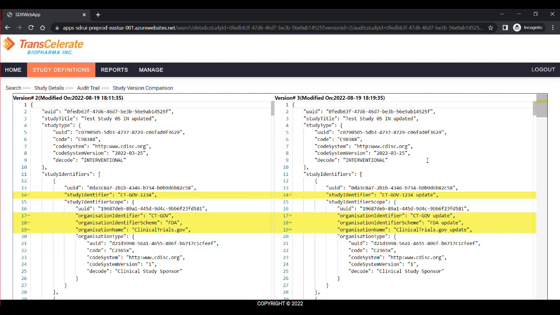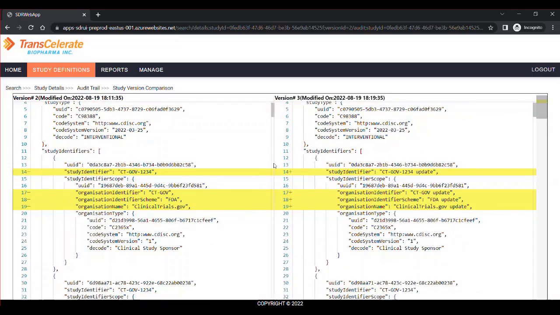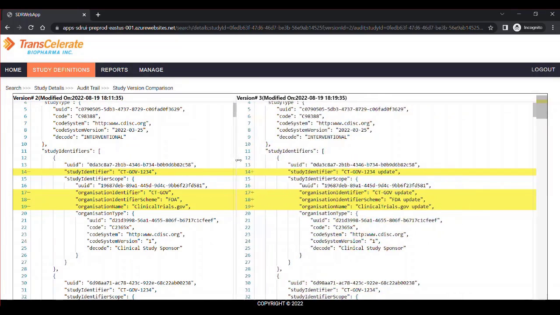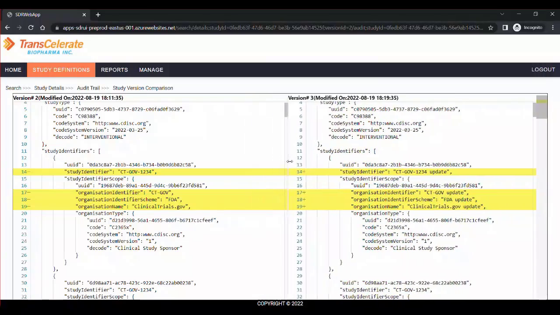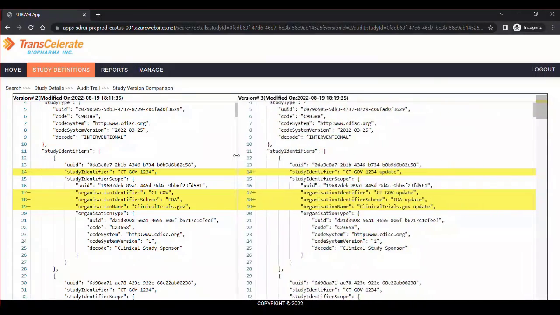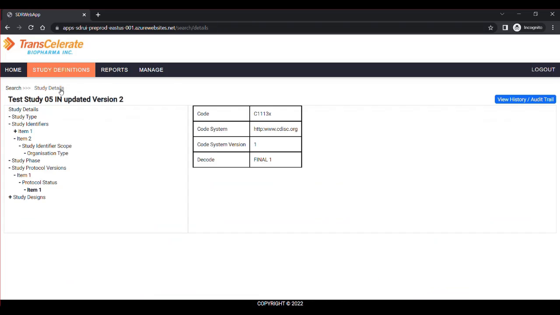This screen highlights the data difference between two versions of a study. Screen can be expanded or scrolled based on the user's need. User can navigate to different screens using breadcrumbs.